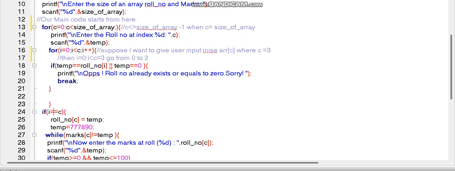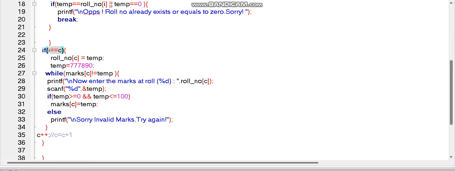If I equals C, very simple. If I goes, means I equals C, suppose C can go up to size - 1. If I also goes up to size - 1 in this part, then only this body will get executed, inside that for loop, at the start of that counter.